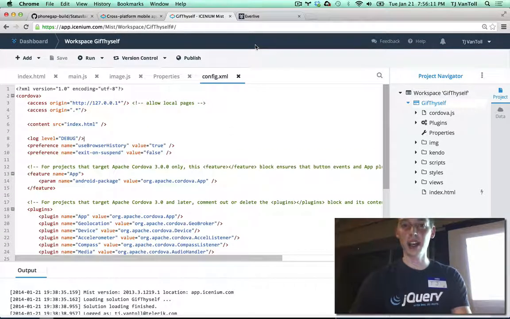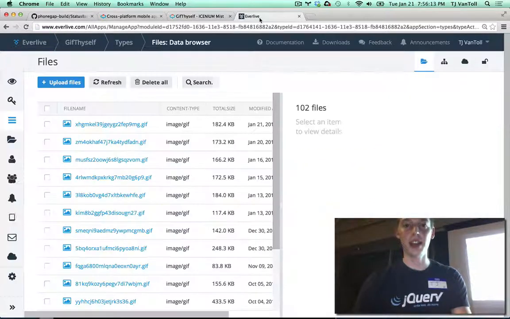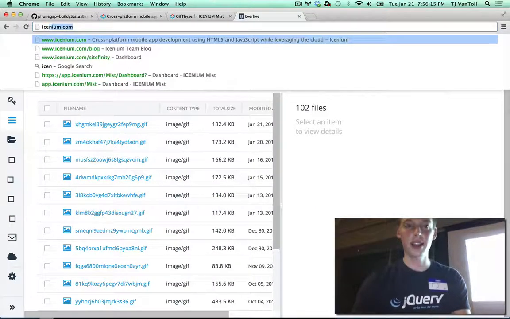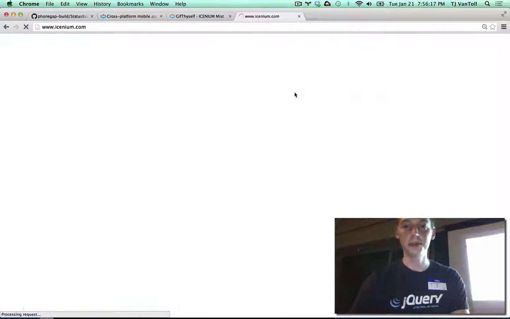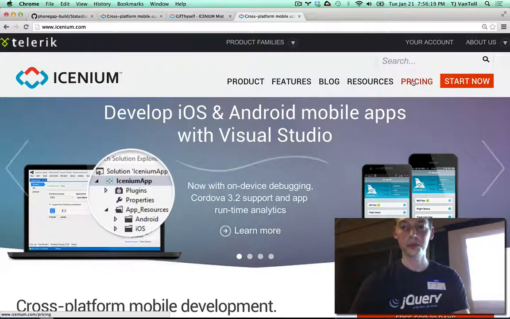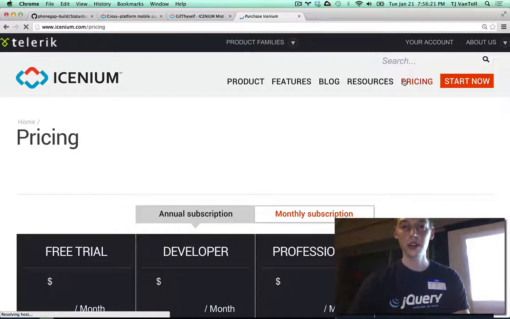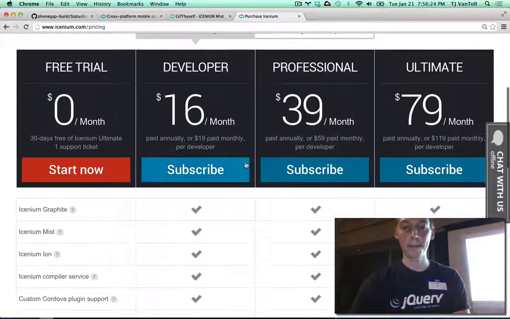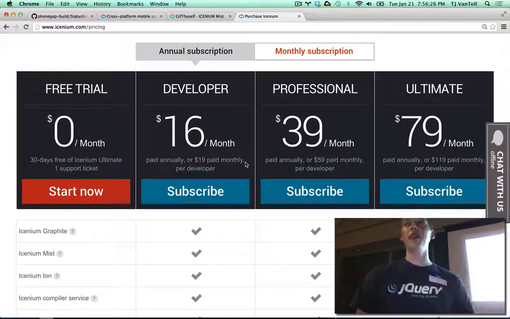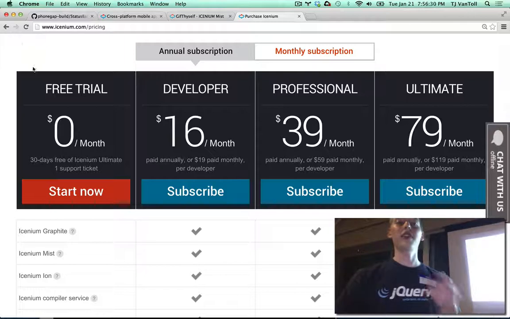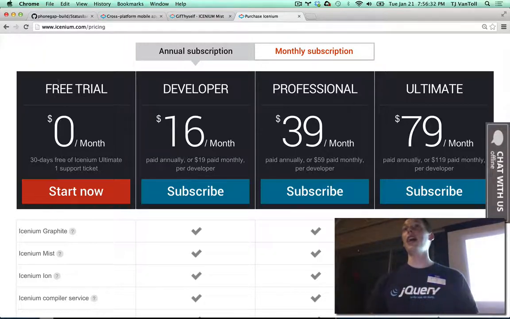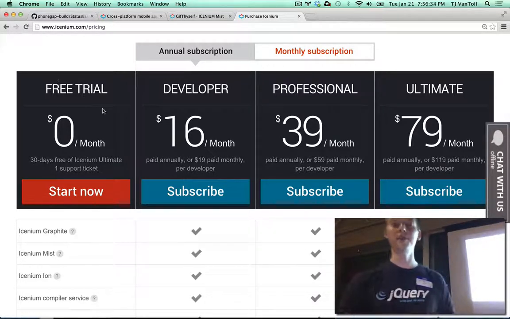So that's most of Icenium. I think we're running close to the end of the time. So the last thing I need to get into is the actual pricing. Icenium is a paid product. It should be very clear about that. But it does have a free trial. For 30 days, you get access to absolutely everything about Icenium.